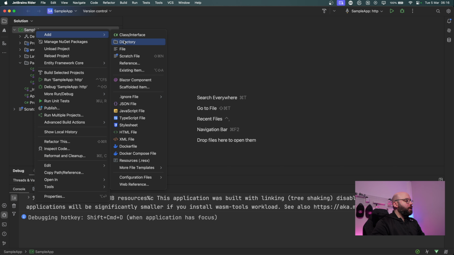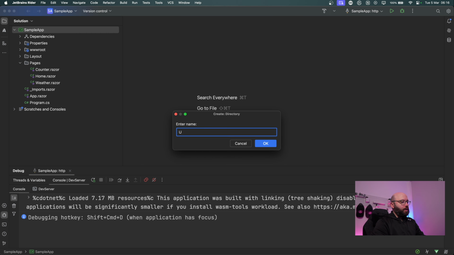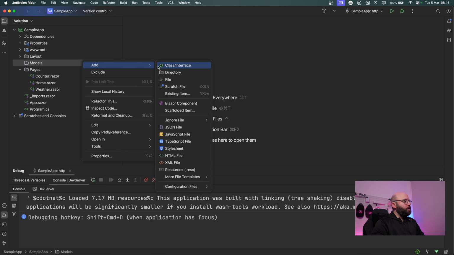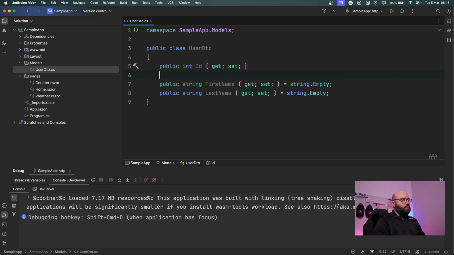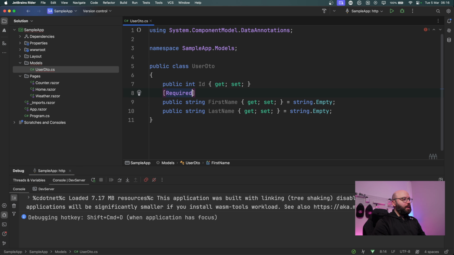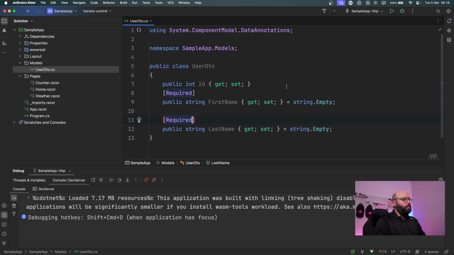I'm going to be creating a new folder, and this is going to be the DTO that I want to validate. So I'm just going to create a folder called Models, and inside this Models folder, I'm going to be creating a class, call it UserDTO. This class is going to be pretty straightforward. It's going to have three items: an ID, a first name and a last name. And I'm going to make these required so we can directly implement the validation on the form.